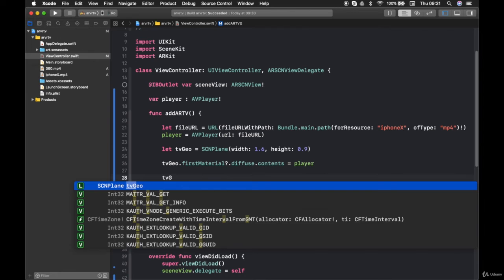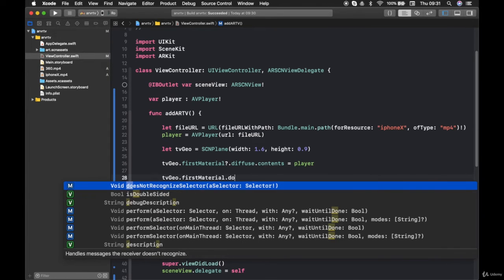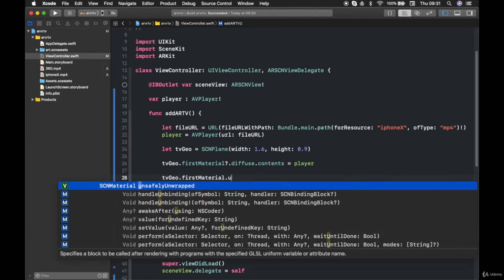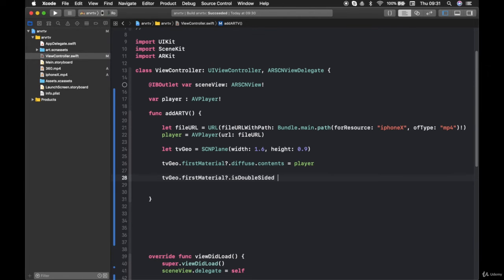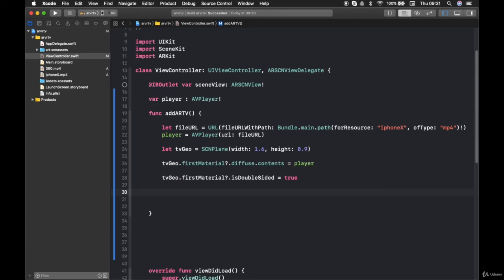However, I'm going to make sure that this first material is double-sided, so isDoubleSided is true. That means that you will be able to see the video from both sides. That's actually much better than just a normal TV. At least an AR TV does something more than a physical normal TV, right? You can see it from both sides.